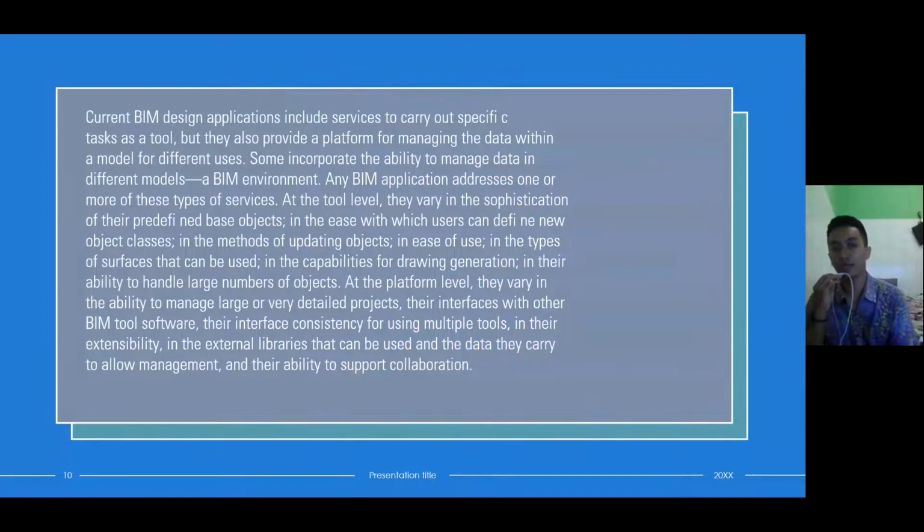At the tool level, they vary in the sophistication of their predefined base objects, in the ease with which users can define new object classes, in the method of updating objects, in ease of use, in the types of surfaces that can be used, in the capability for drawing generation, and in their ability to handle a large number of objects.